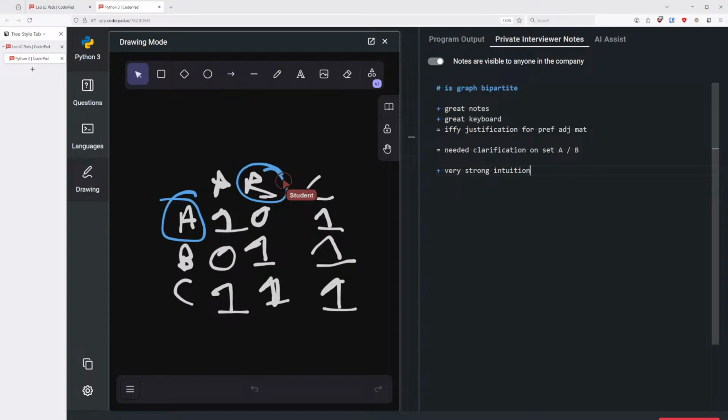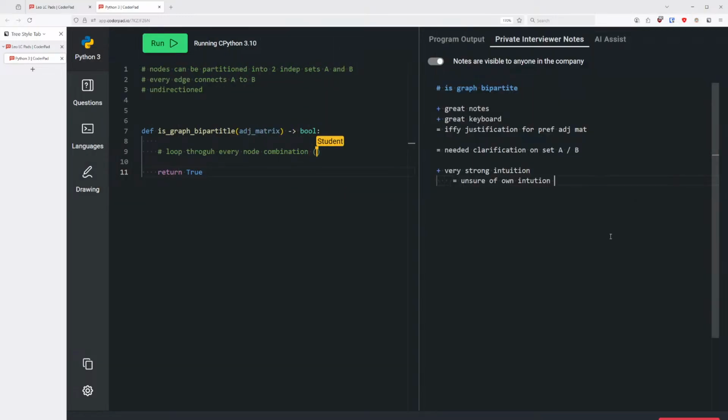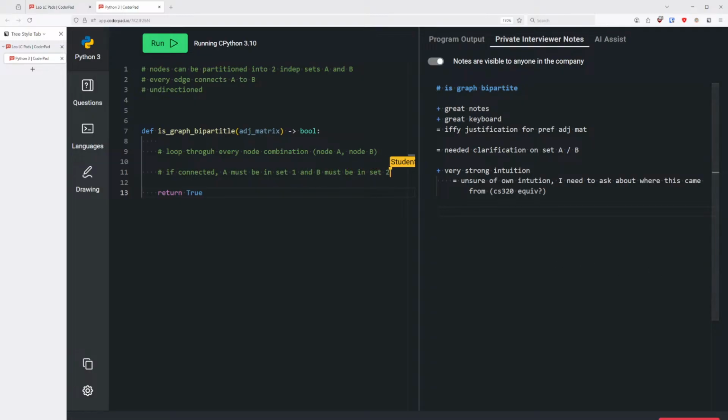The problem is, does that work, I guess, is what I'm thinking. So for now, my initial idea is loop through every node combination of A and B. Node A, node B. If connected, check that. If connected, A must be in set 1 and B must be in set 2. If they're connected, we need to make a check then, placed in a set.